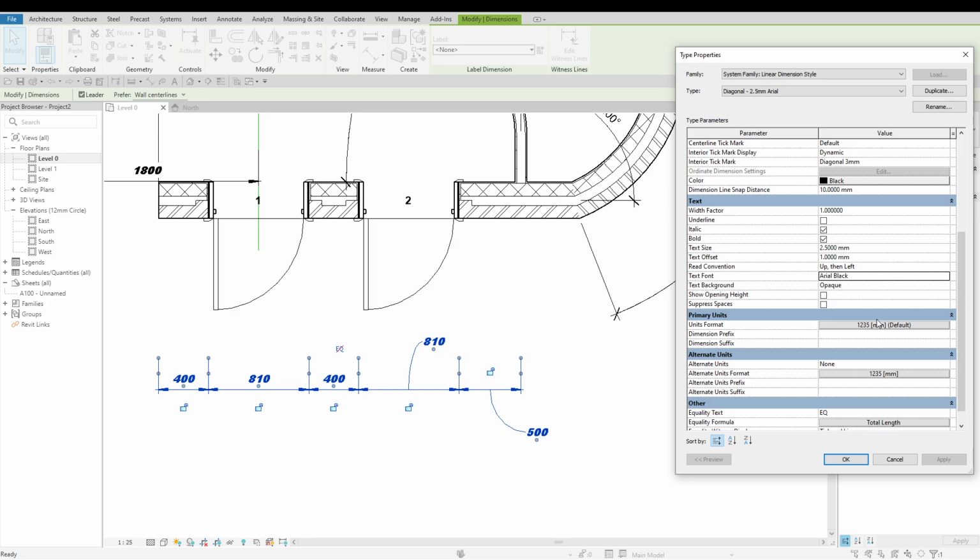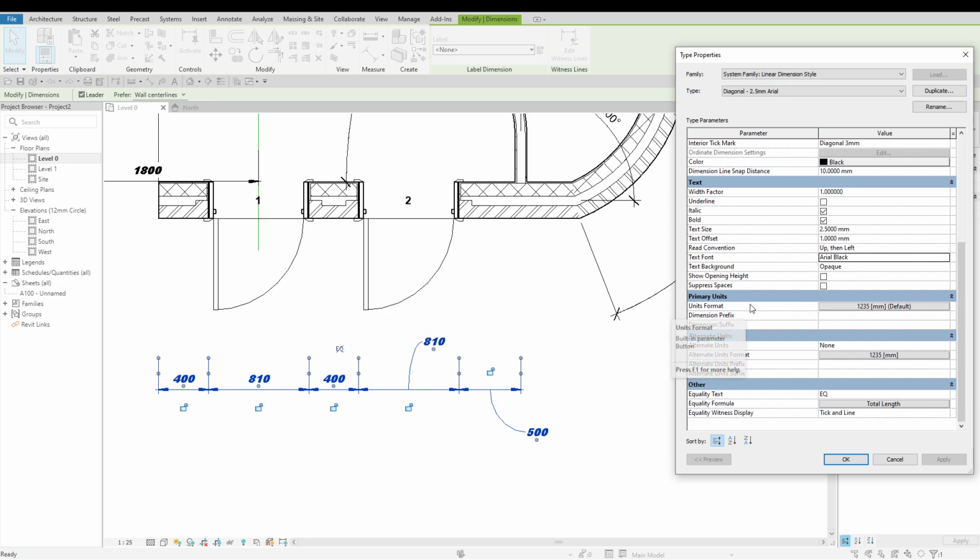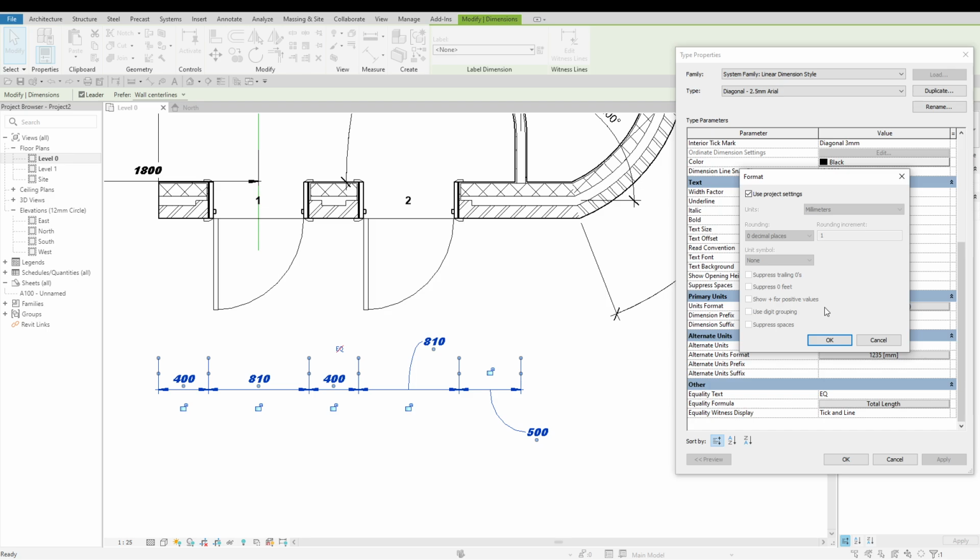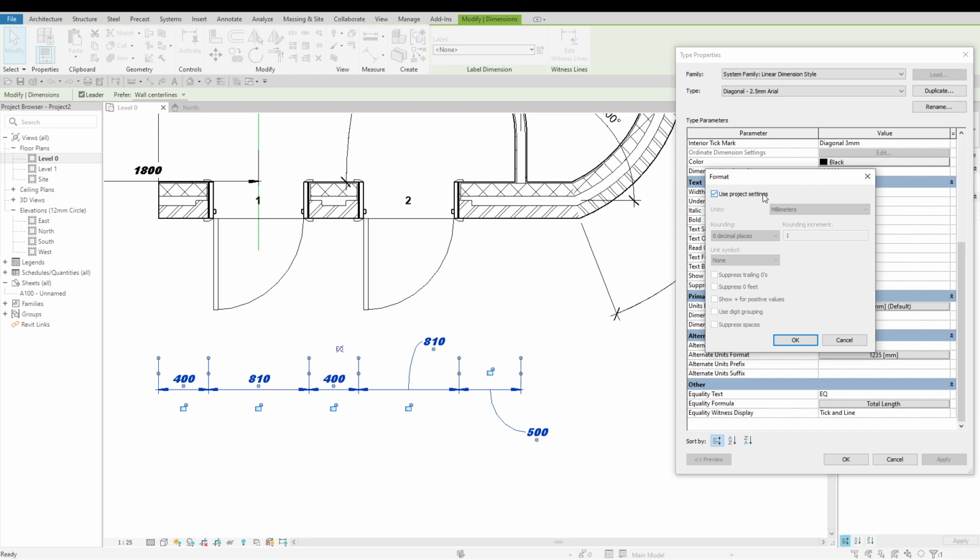Format. In this section, you can define how units are displayed in your dimensions, schedules, and labels. Whether you're working with length, area, volume, angle, number, currency, or slope parameters. When you click Units Format, the Format dialog appears. By default, the Use Project Settings option is enabled. This means the value will display according to the global unit settings defined for the project.